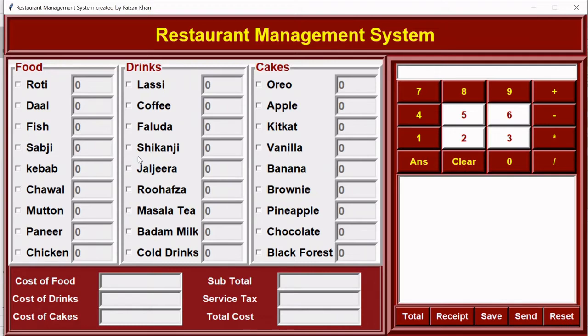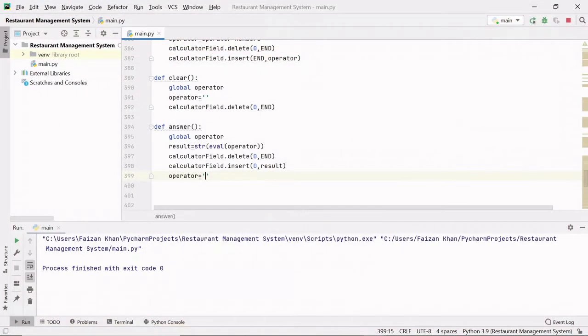Now the next functionality is when I click on this roti check button, I checked it, right? So in that case, I want the state of this entry field to be normal, and whatever text is written here, 0 is written here. So this 0 should be deleted from here, right? And when I uncheck this roti check button, again I should be getting this same thing, disabled entry field and 0 text inside it. And I have to do this for all these check buttons. Let's see what we will do.